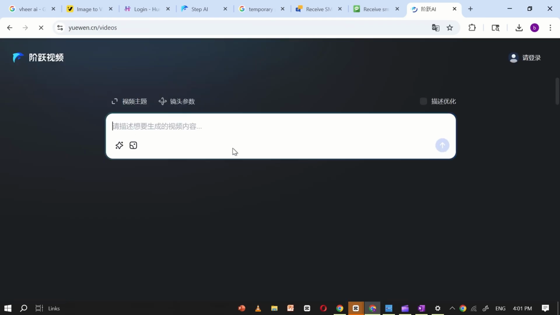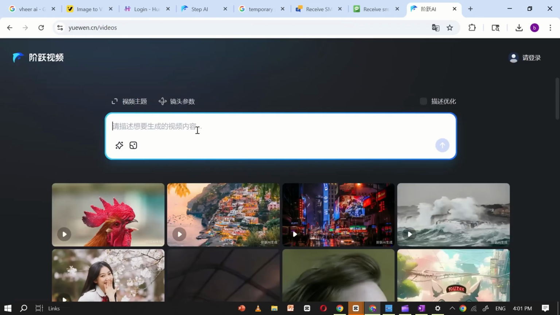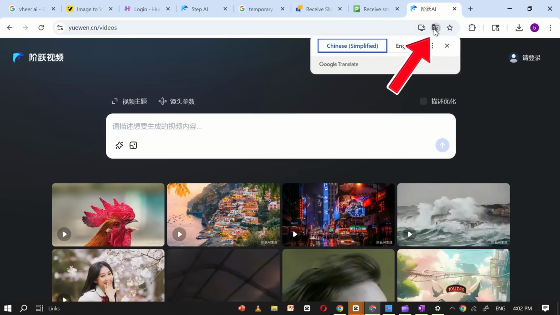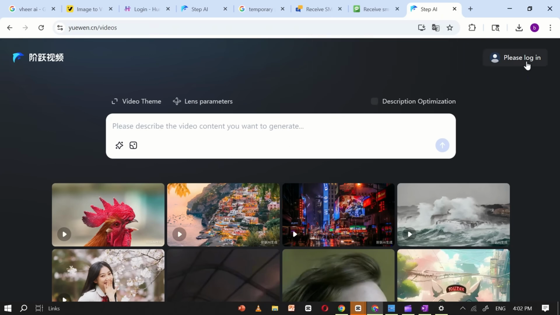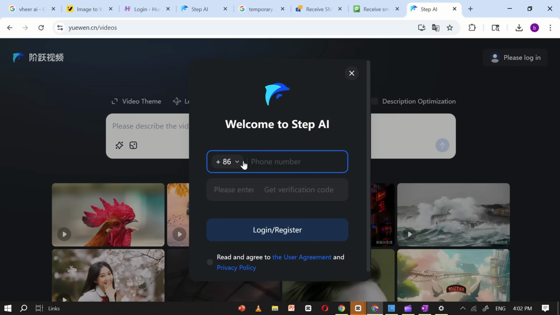Here's something important to note. The registration process only works correctly in the original Chinese version of the site. So, make sure to switch the page back to Chinese before entering your information. Now, go back to Google and search for temporary phone numbers.